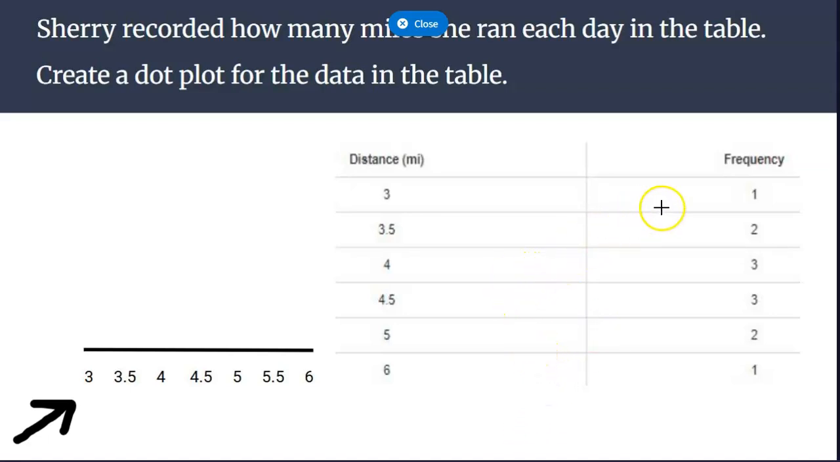All right, so how often did she run 3 miles? Just one time. Make a dot there. 3.5 miles, she did 2. And notice how I stack it evenly. She did 4 miles 3 times. She did 4.5 miles 3 times. 5 miles 2 times. And 6 miles 1 time. So we kind of see, it's like a visual representation of how the data literally stacks up. It's called a dot plot.